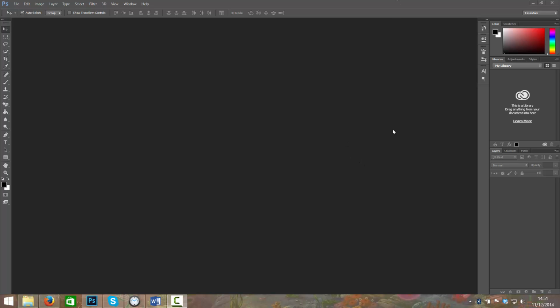Now I'm going to give you a quick overview of the navigation and settings in Adobe Photoshop CC 2014. There are obviously a lot of different navigations and settings and tools and things like that, but I'm going to try and home in on the ones that we will use for this course.